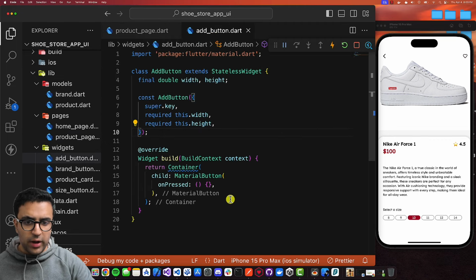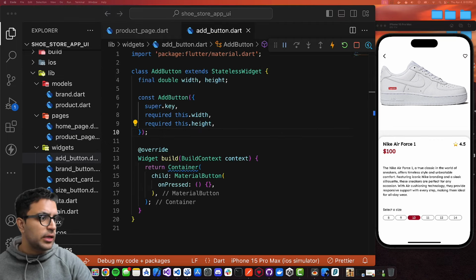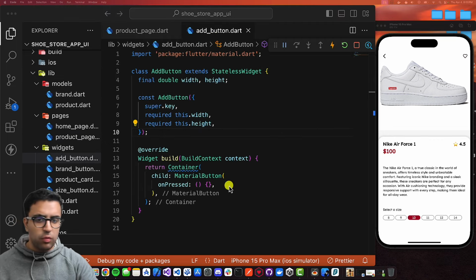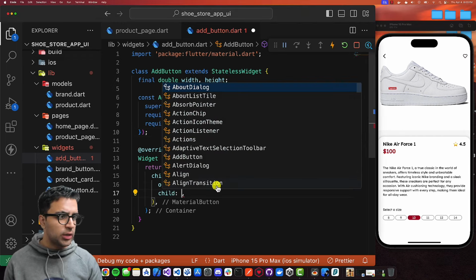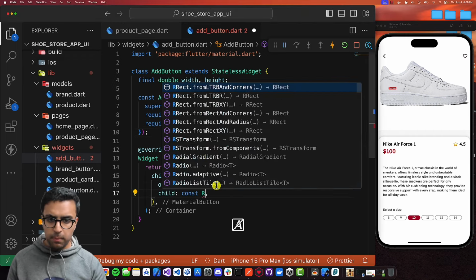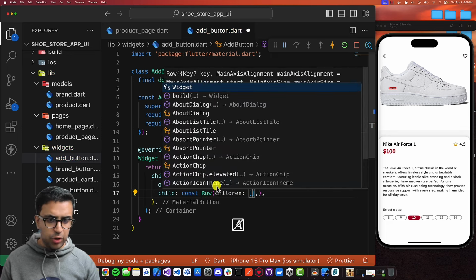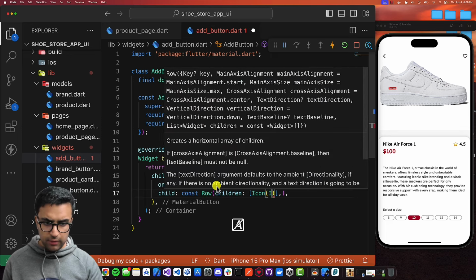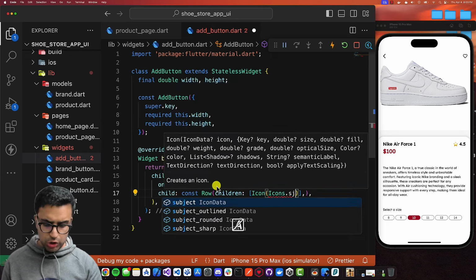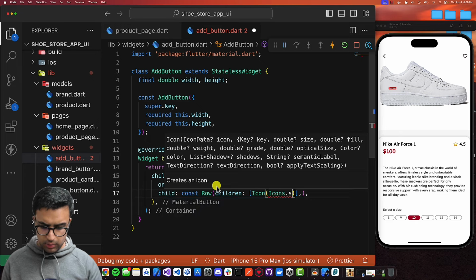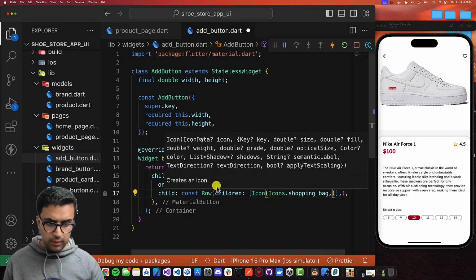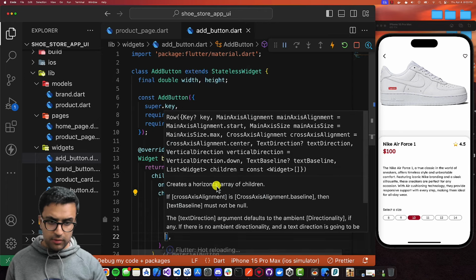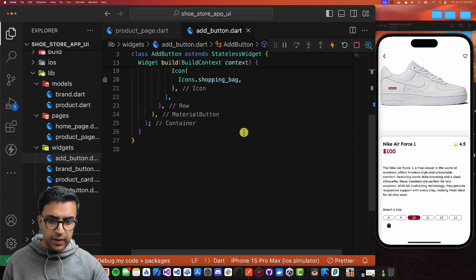So let's come back to our add button and actually add some content here so that it's displayed. So for my material app, I'm going to set the children here. So the child, and the child is going to be a row. And then we're going to have the children on that. So firstly, we're going to have an icon, and this is going to be icons.shopping_bag. Let's do that. Command save. We can see the shopping bag appearing now.